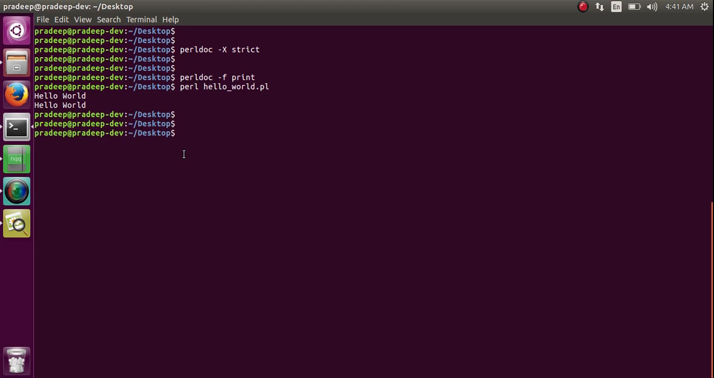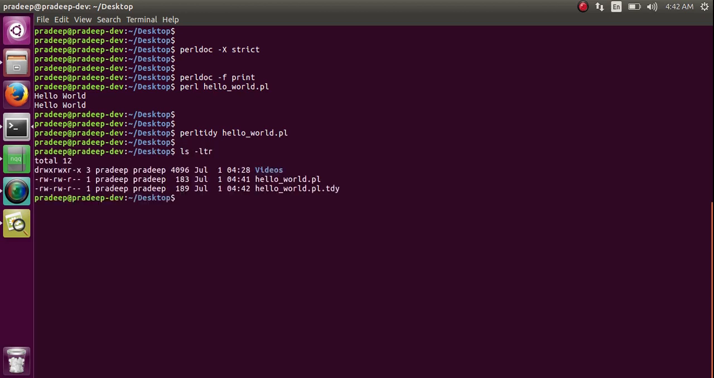So perlcritic and perltidy, we can go in a sequence. They are very good utilities which you should use the way you are trying to do the perldoc. The similar way, perltidy. Actually, oh, so let's see. Nothing happened. So what did really happen is it created a file called perltidy.